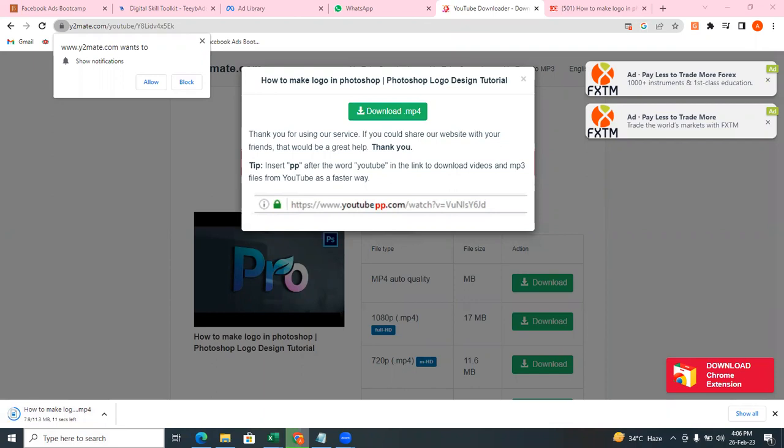So, almost done. 11 MB, almost done. Okay, it has finished downloading.